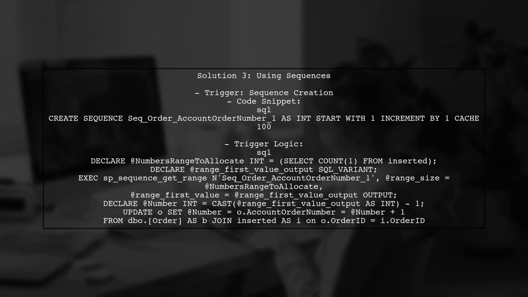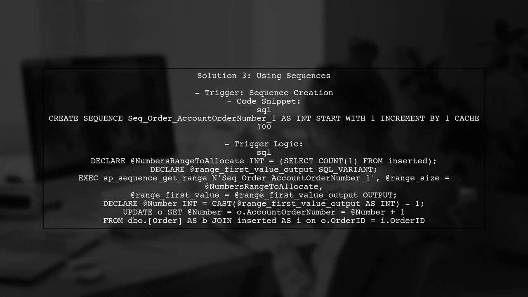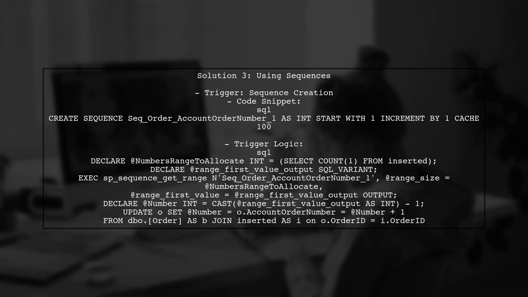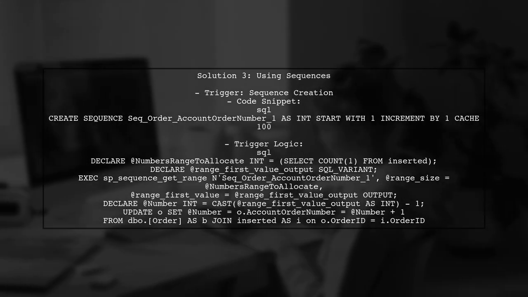Although this approach eliminated duplicates, it introduced deadlocks due to the locking mechanism required to prevent them. Now let's discuss your third solution involving sequences.